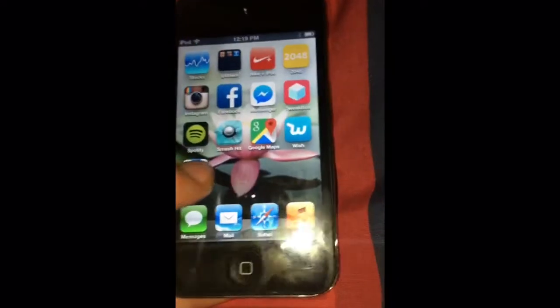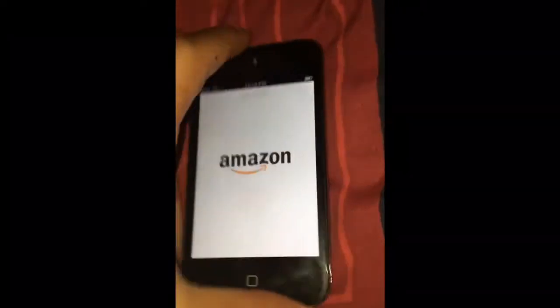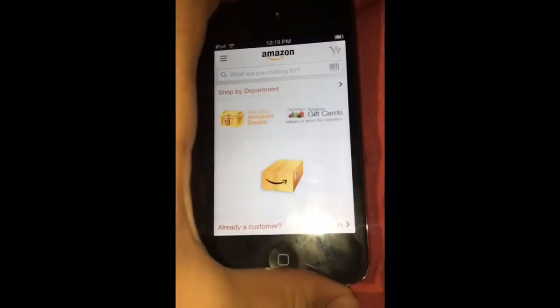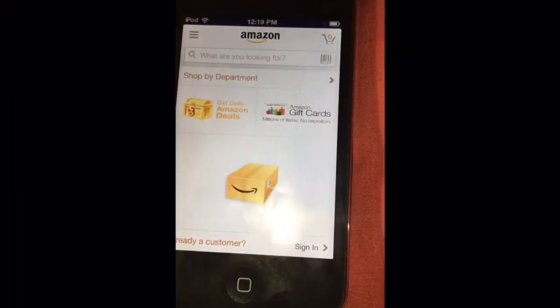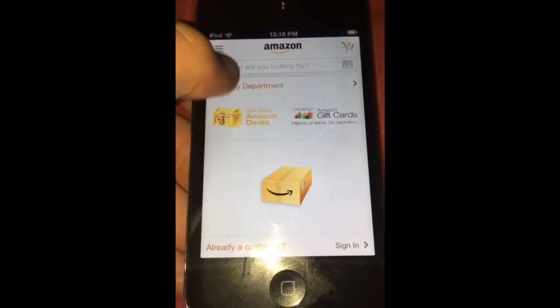And then we have Amazon. So when you just download an app, you'll see this badge that says new on it on iOS 6 or earlier. But this version is probably 2011, I think.